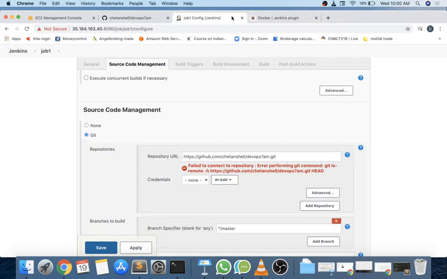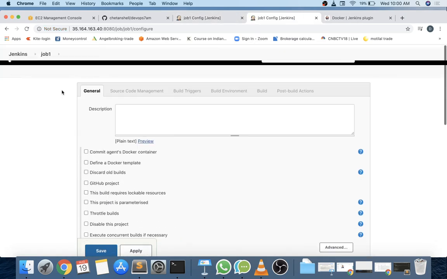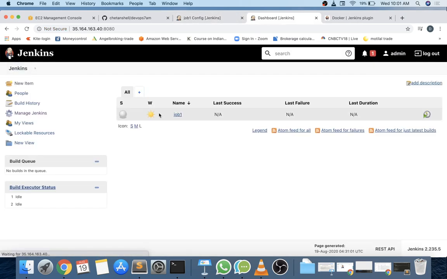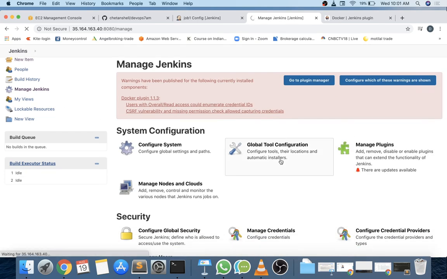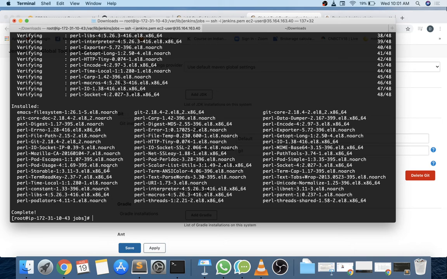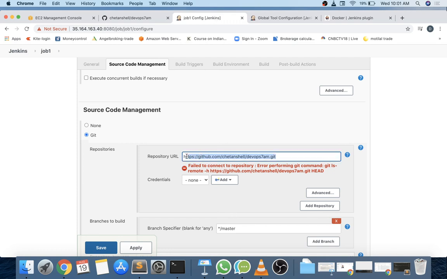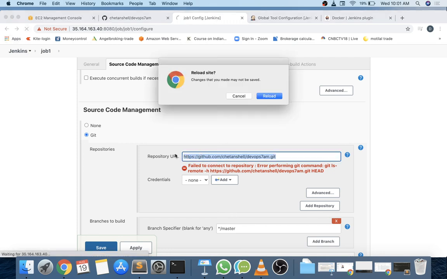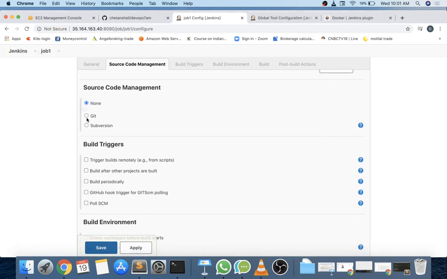Now let me open the window and show it in manage plugins, manage Jenkins, and come to the global tool configuration. And if you see, now the error is wiped out, because I have git installed in the Linux server, in the backend. So now let me copy this, refresh the screen, reload the screen, and give the git URL.